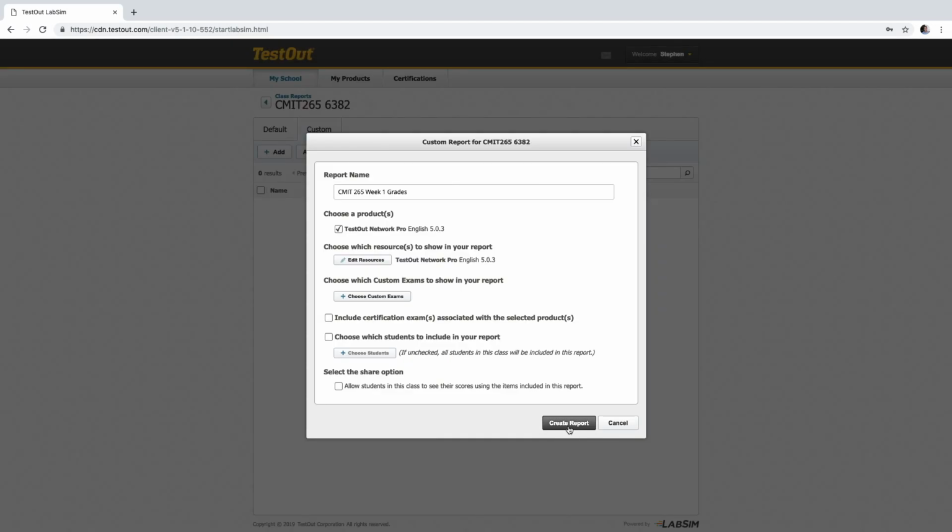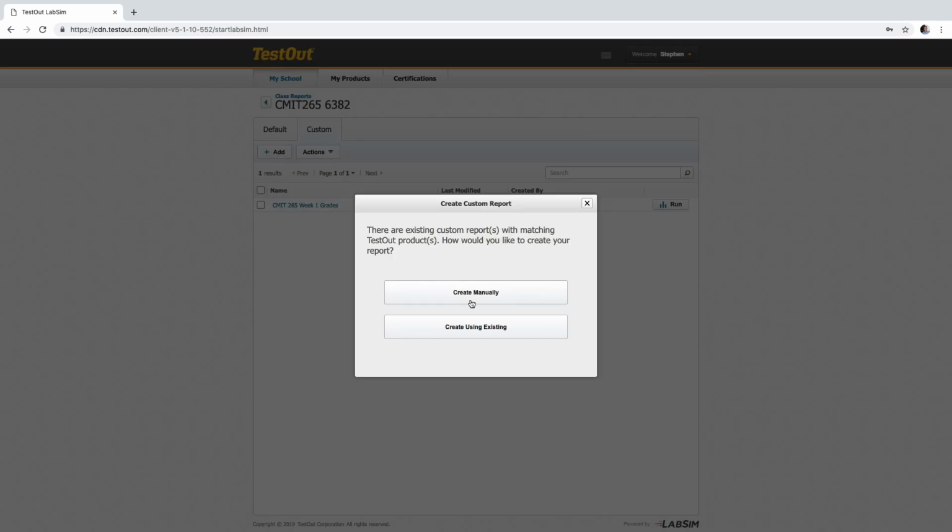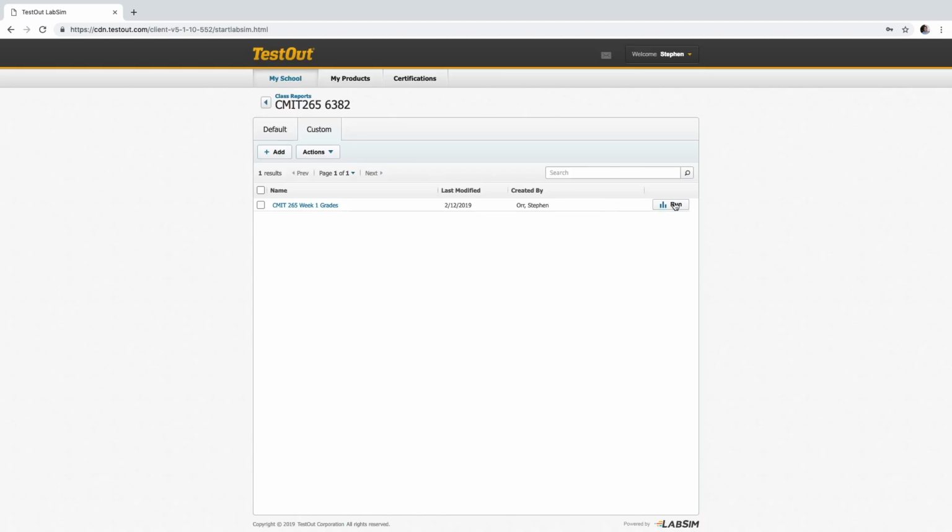Now we may create our report. Now we can run this report at any time. The value of creating these so-called semi-automated gradebooks is that you can transfer these from semester to semester, from class to class. And how you do that is by, again, selecting the Add button. And instead of creating it manually, we're going to create using an existing custom gradebook. And that's where you will transfer your previous lab in.